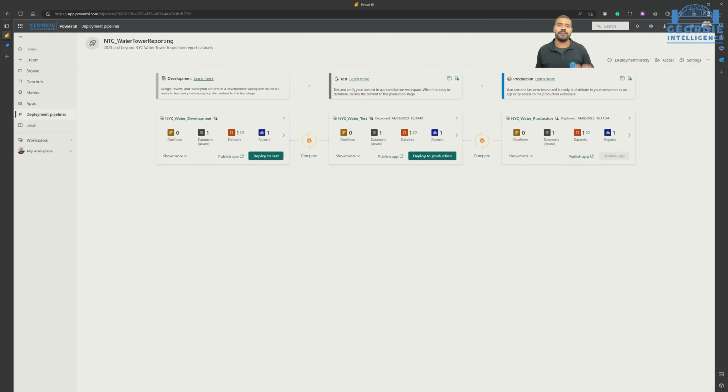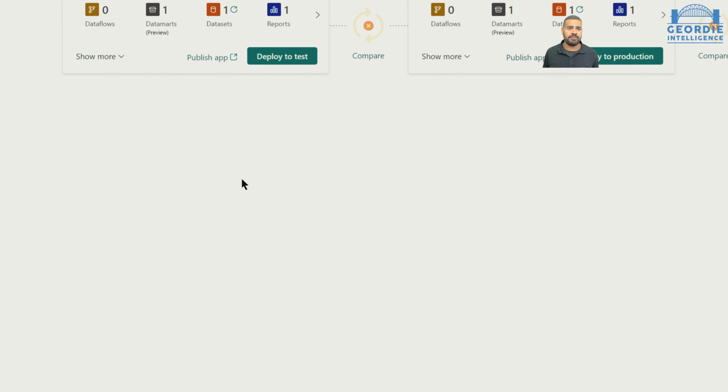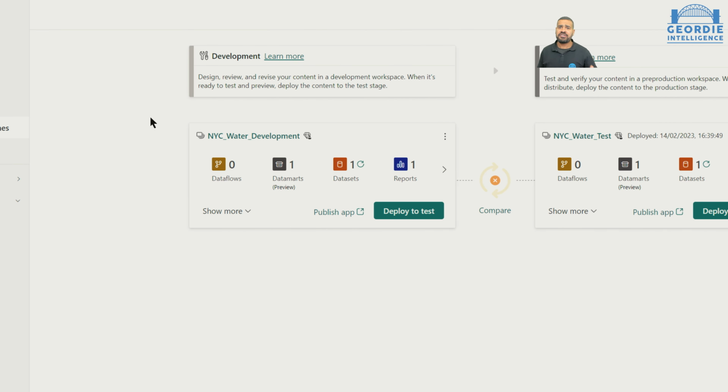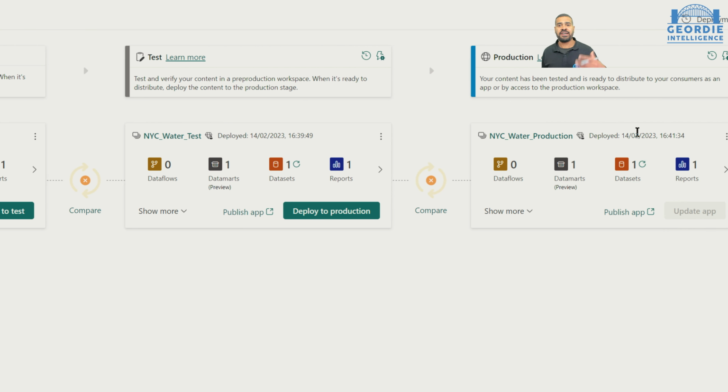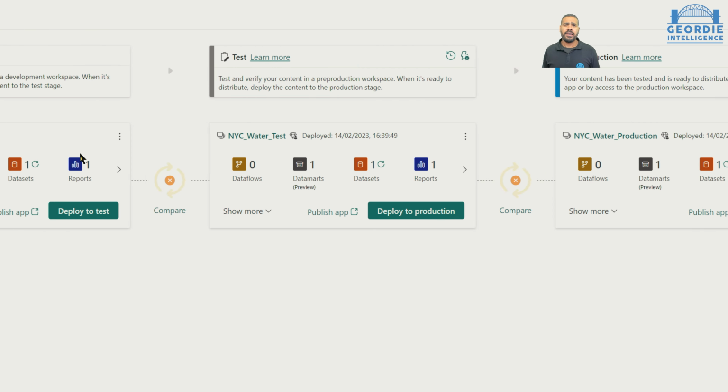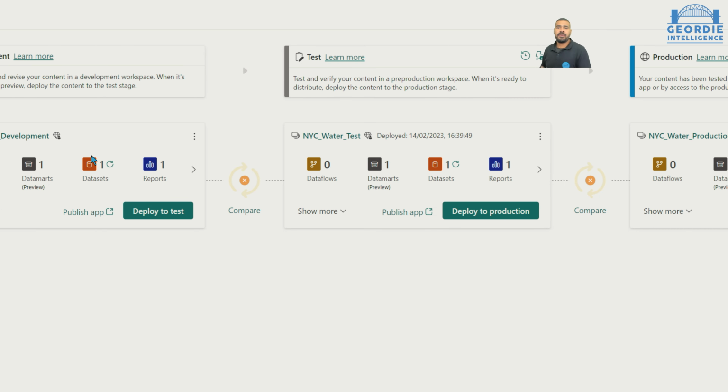Alright, so here we are in our deployment pipeline. Now the challenge that you've got is as you move things from development through into your test and then through into production, you're changing the config of all the information. Data isn't part of the promotion scheme, so you need to refresh each time.